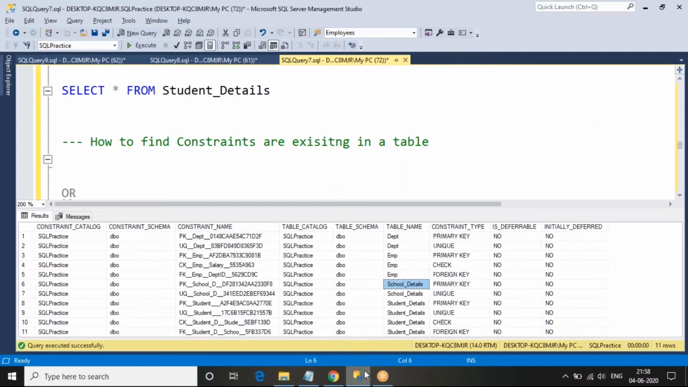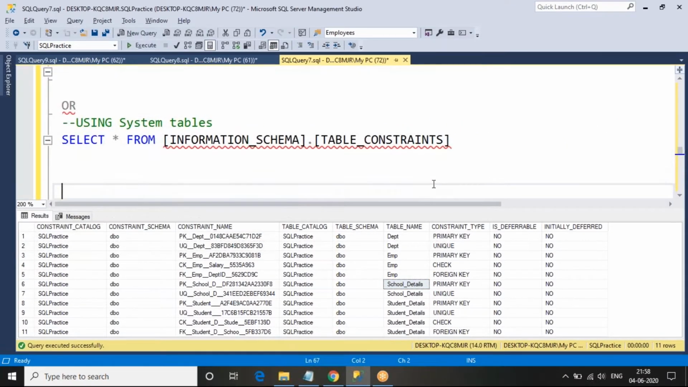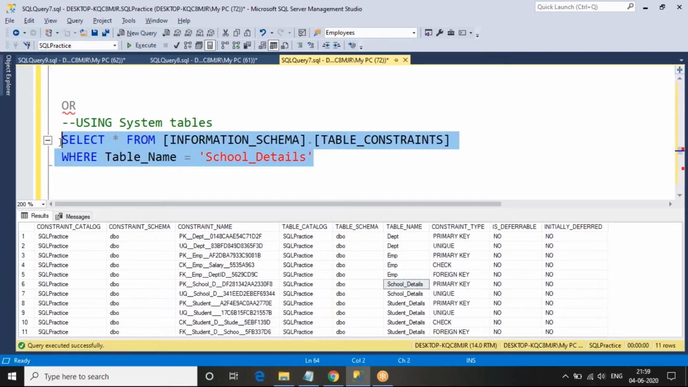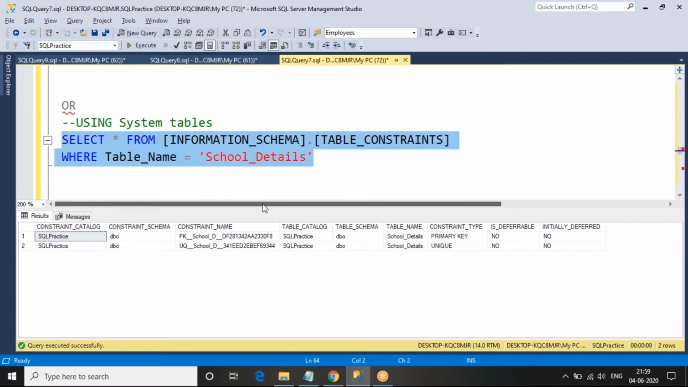We can filter only the school tables data, like the school details table, where table_name equals school details. This query will return what constraints are available in this table. You can observe the SQL practice database, we have school details. We can see which column has the primary key by checking the column name for school details.